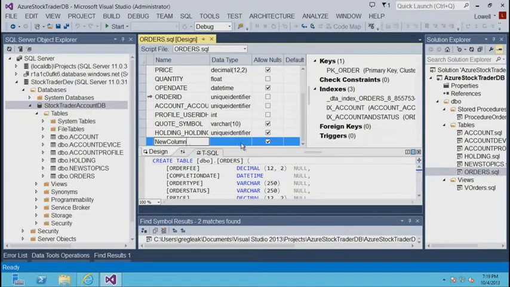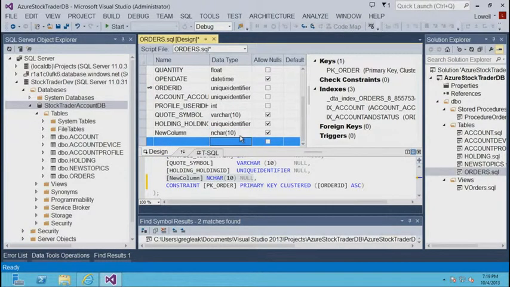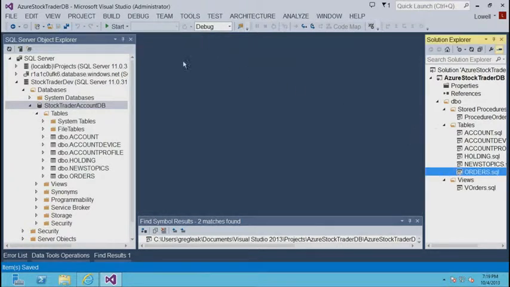And it recognizes all the SQL Server types, so I'll just go with NCHAR, and I'll go ahead and save this off. Okay, so that's saved. So I've now made two changes to my schema in my offline development project.